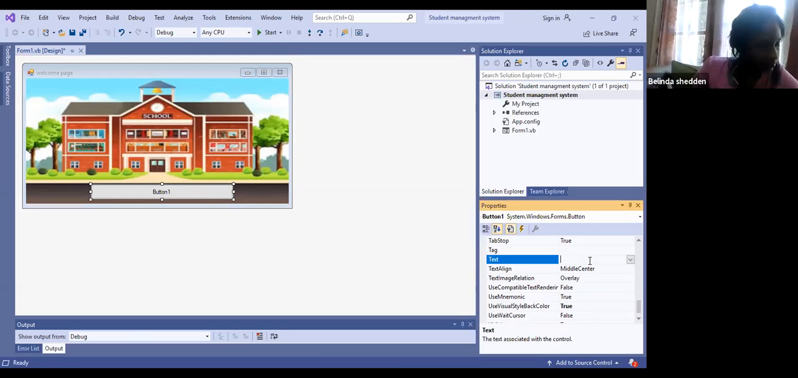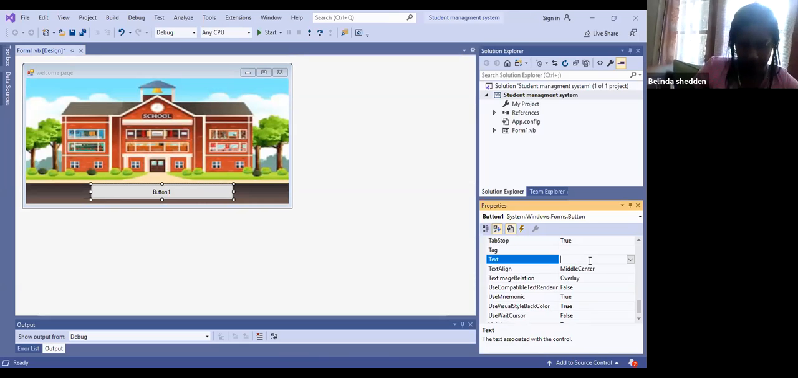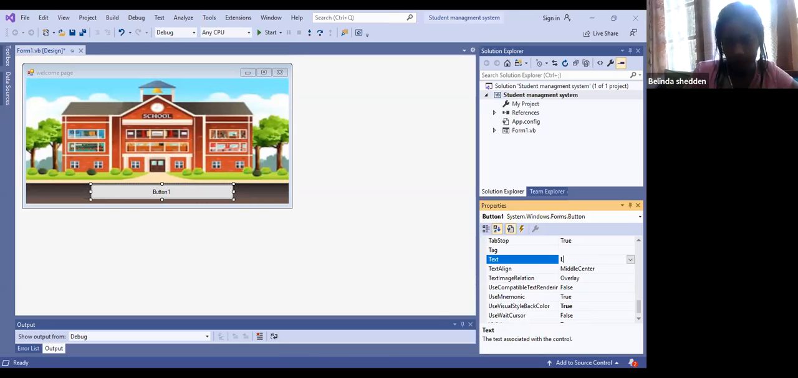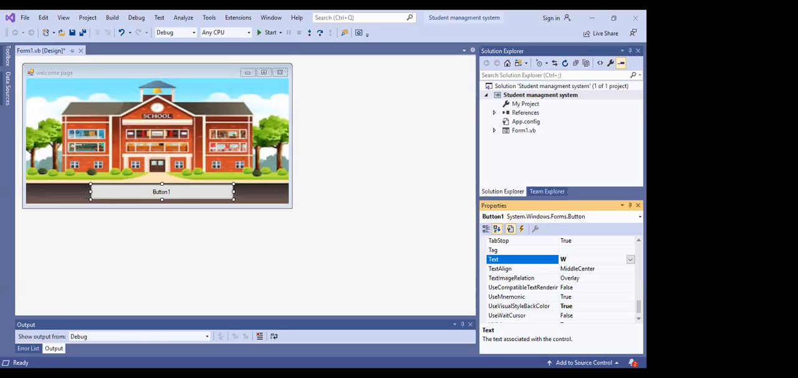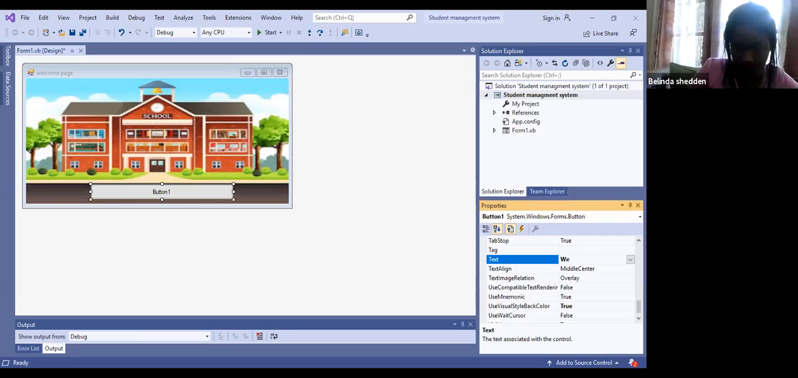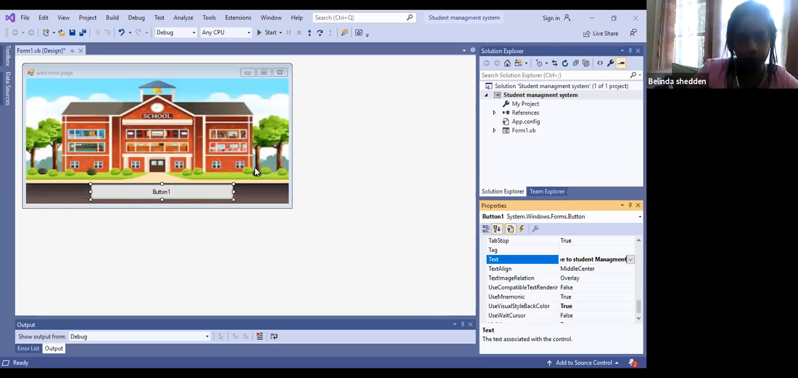Anyone? Any idea? Log into the school website. Yeah, that's fine. Or else, welcome to student management. We can put it like that. Student details, management. Right. Welcome to student management.